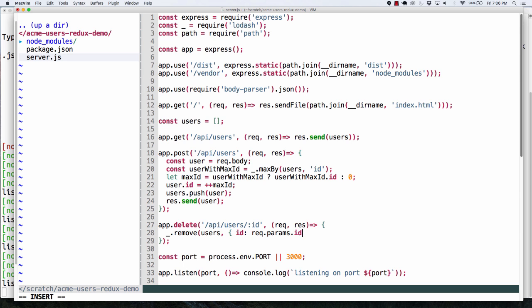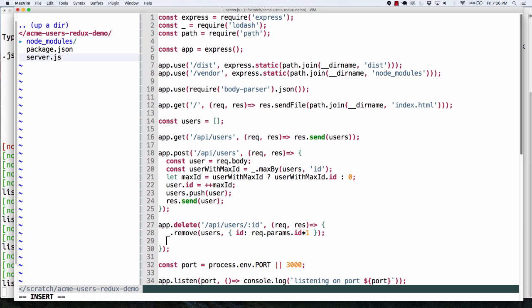params.id. And just to be safe, since parameters always come in as strings, I'm just going to multiply it by 1. This should end up removing a user. And if I go over here, I'm just going to say response.sendStatus 200, meaning that I was successful.